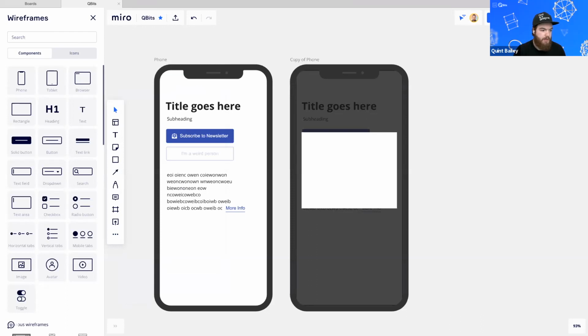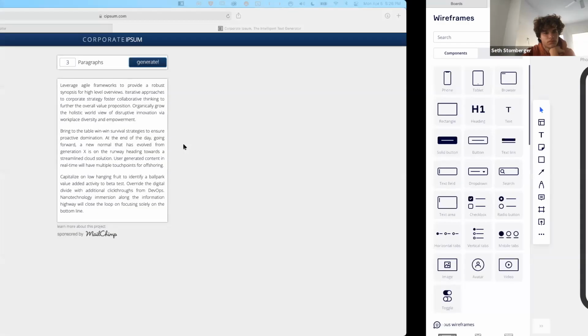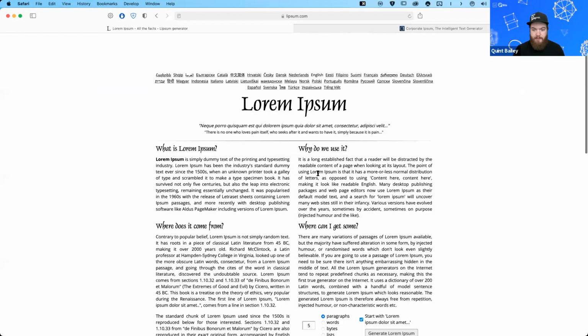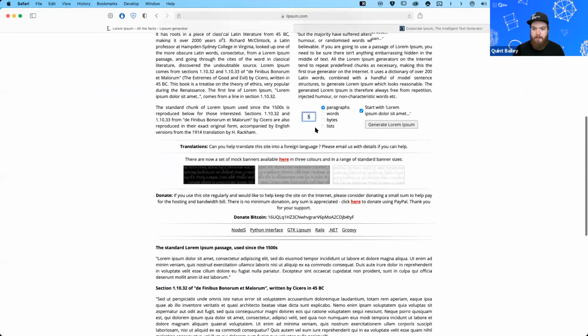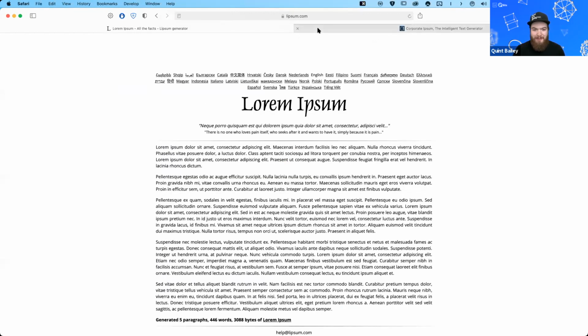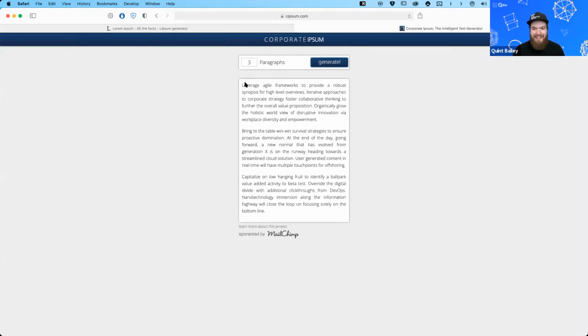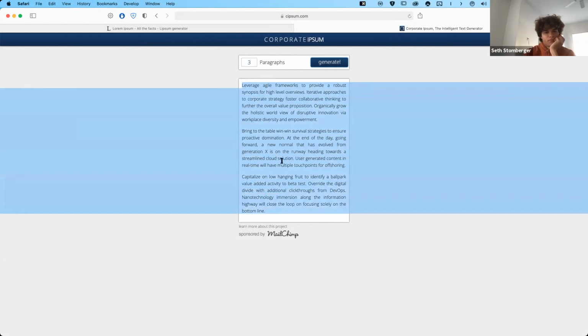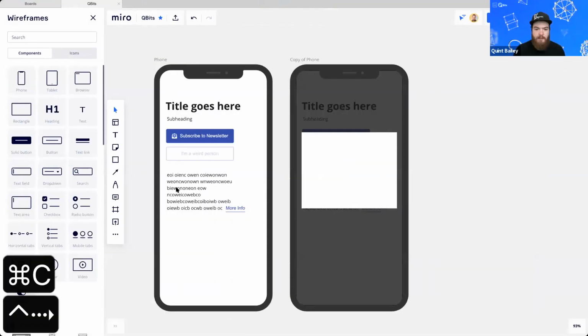Let's do that. I'm going to show you guys just my whole desktop. Cool. So you can see Lorem Ipsum was up here, and you can type in how many paragraphs you want and generate it from here. Or you can do my favorite, which is corporate Ipsum, and that basically does Lorem Ipsum but with corporate buzzwords, which makes me really happy. So yeah, we could use that stuff instead.